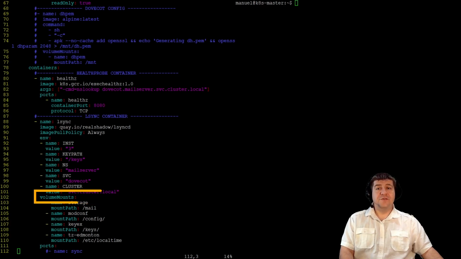Next, we have the volume mounts. First is the storage for the mail, which is quite self-explanatory, followed by the config folder. That folder contains the Lua file that was built by the init container. Next is the key exchange mount, which is a directory that all the different pods share. That shared storage is required to write the keys into a central place that all pods can access and read.